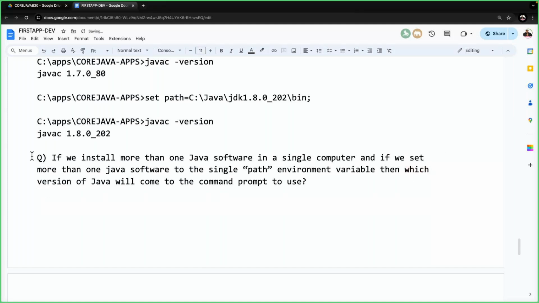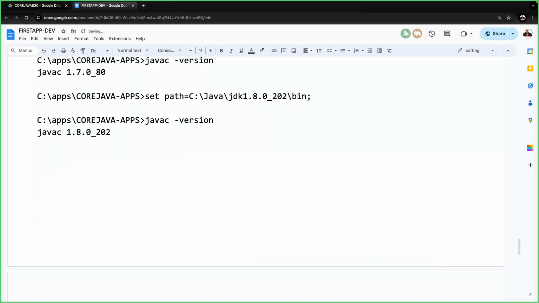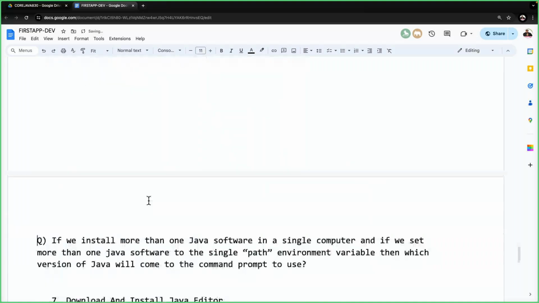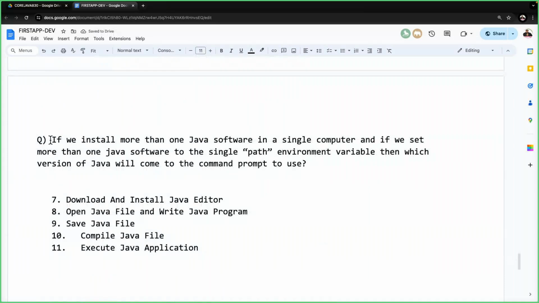Now this is the question I am providing you. I think you understood my question. Please read out this question now, what I have given. If we install more than one Java software in a single computer, and if we set more than one Java software to a single path environment variable, then which version of Java will come to the command prompt to use? Right. Now here we have to provide the answer for it.